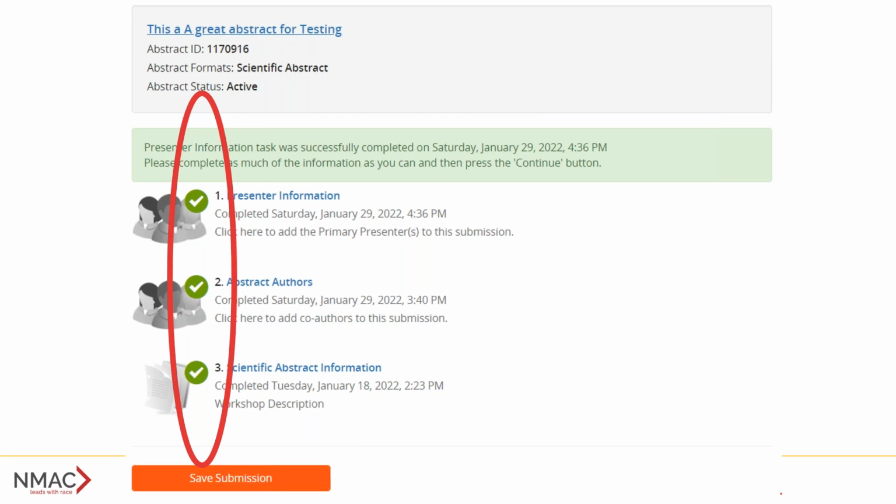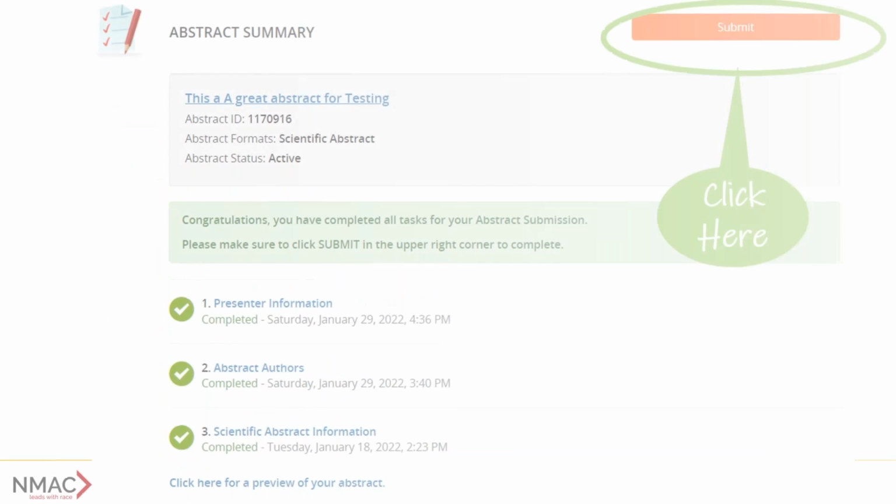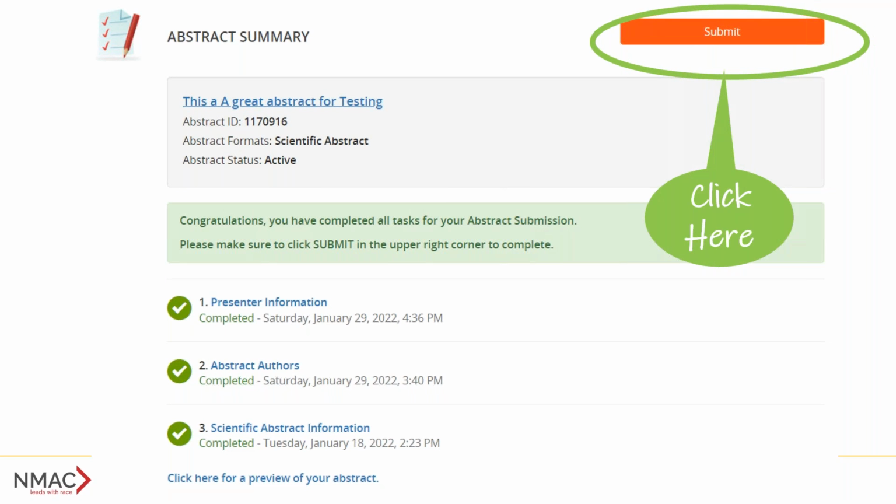You've successfully gotten all your 3 green check marks. It would look just like this. You'll want to save your submission. You saved it, however, that does not mean your abstract is going to be reviewed. You've only saved it. Now that you saved it, you can click submit.